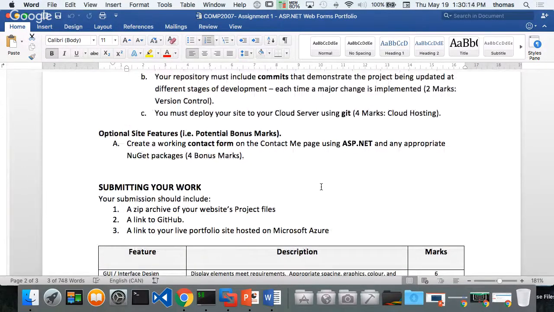I need your zip file. Please don't give me RAR files. All right? I don't want RAR files. RAR files sometimes can act really, really weird, all right? So zip, .zip, .7zip, whatever, as a zip file. I want a link to your Github repository, right? And it has to be the Github repository that actually is linked to Azure. Sometimes I get Github repositories that have no link. They're not even the right repository, right? You'll lose marks for these things.